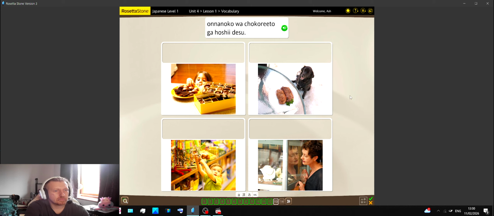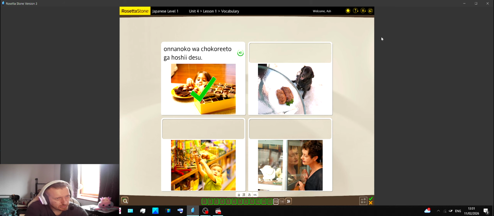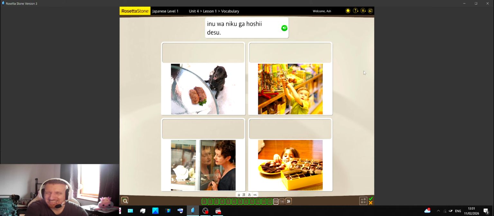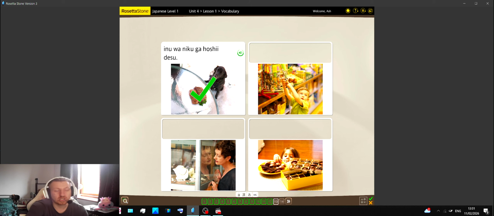女の子はチョコレートが欲しいです。The girl wants the chocolate. 犬は肉が欲しいです。The dog wants the beef, or he wants the meat. Look at that meat on the table. Poor doggo. It looks like a good boy doggo, though.